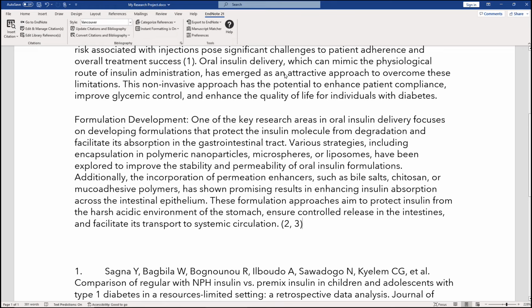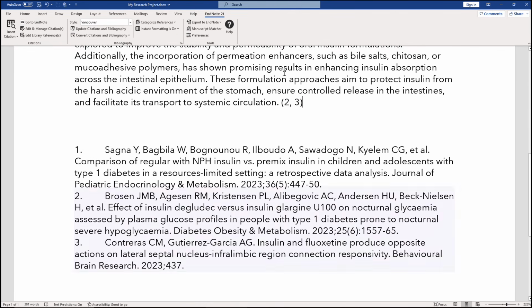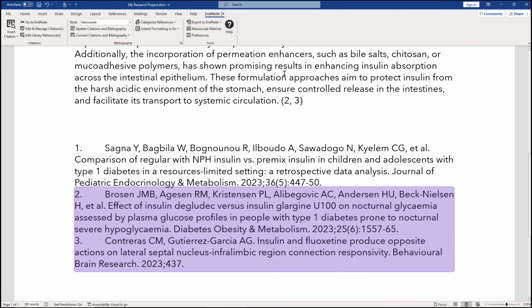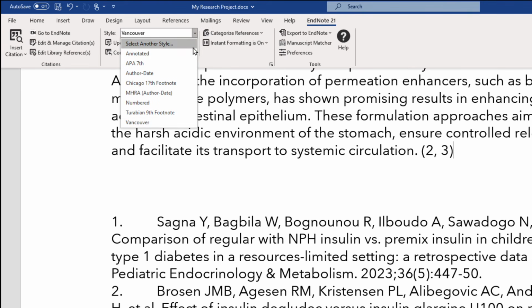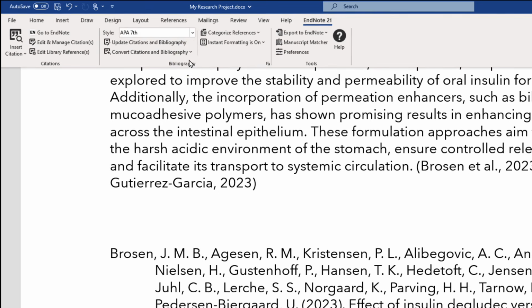EndNote will switch the focus back to Microsoft Word. Our newly inserted citations appear in text, and associated entries are in the updated bibliography. We can change output styles on the fly again using the Style menu. This time, let's apply the APA 7th formatting guidelines.